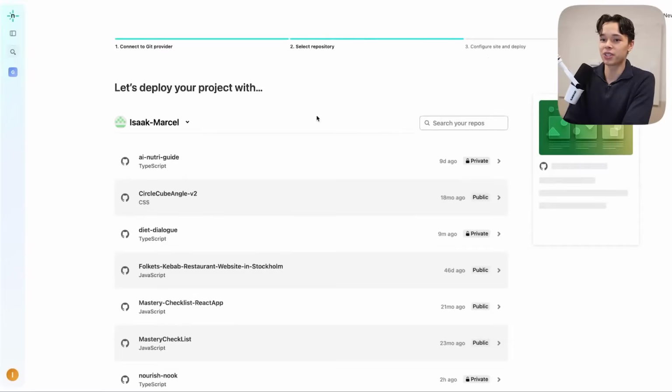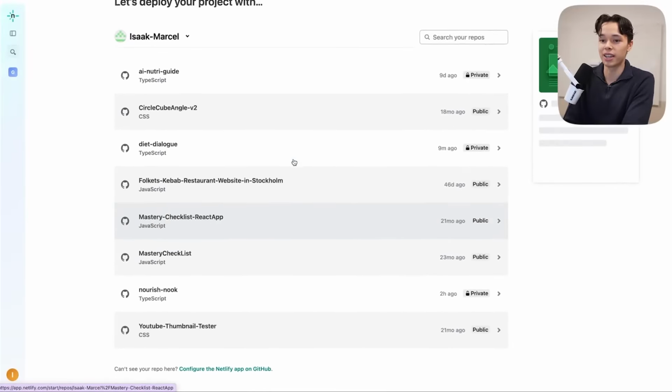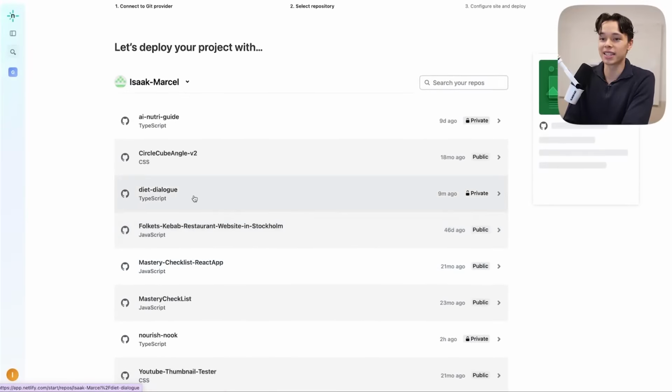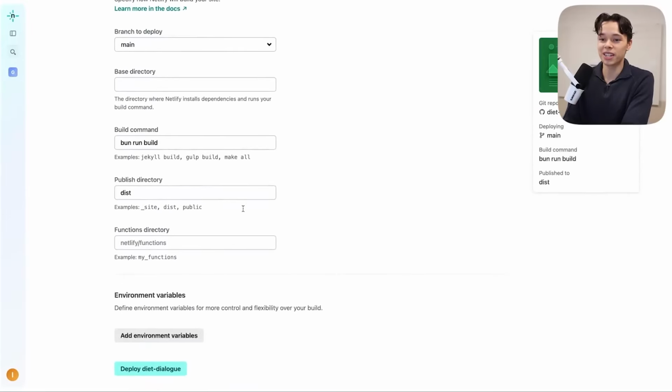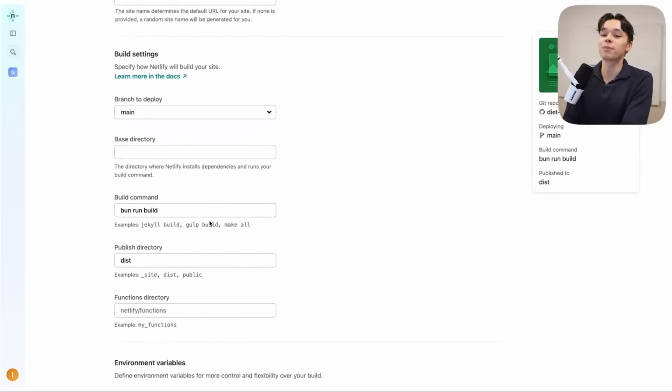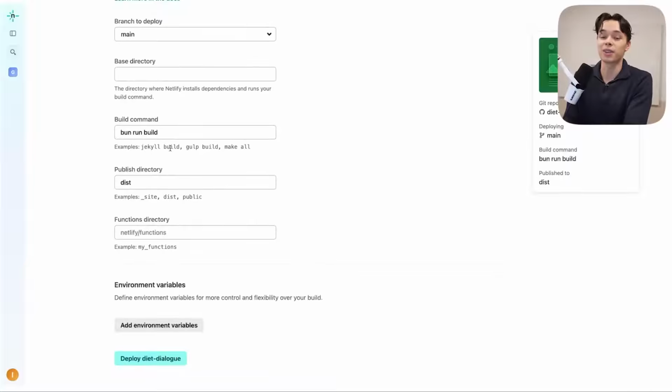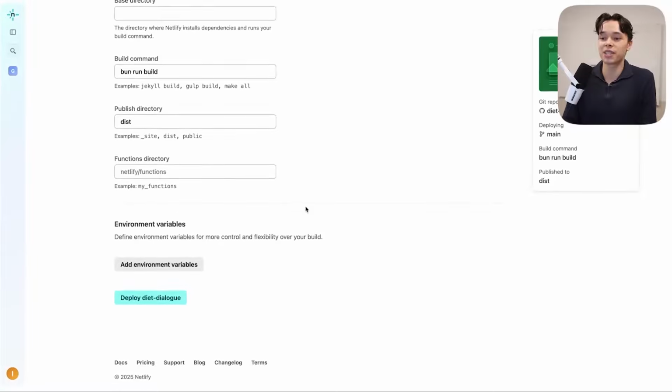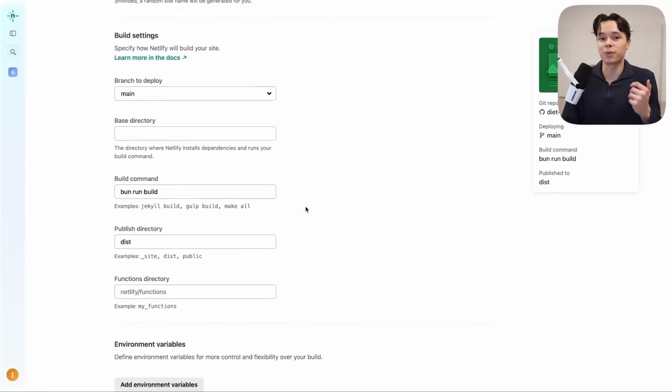Now I should be able to see this inside of my Netlify UI. There we go, diet dialog. And now we have some information. Netlify has already set up a lot of the stuff right here. This is our build command, how we compile our code. We don't have to change any of this. Netlify actually knows what framework we're using to build this application.